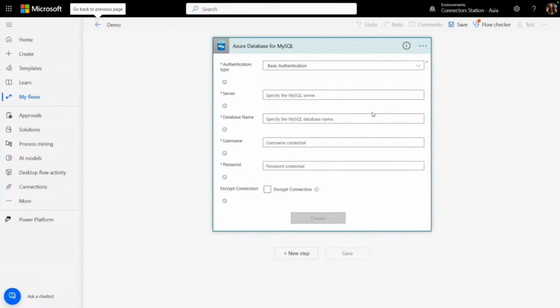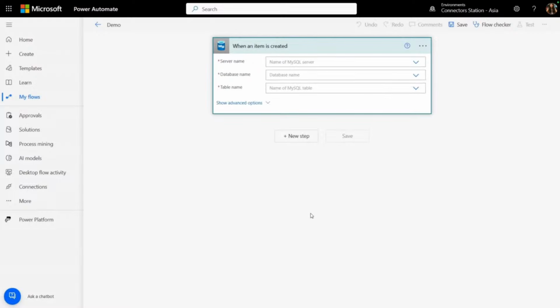When creating a flow for the first time, we need to add a connection to the database we want to execute our flow on. After that, we can reuse the connections and create as many flows as we want. So here we need to provide all the connection details on which we want to execute our flow. Once the connection is created, we will go ahead and configure our trigger here.